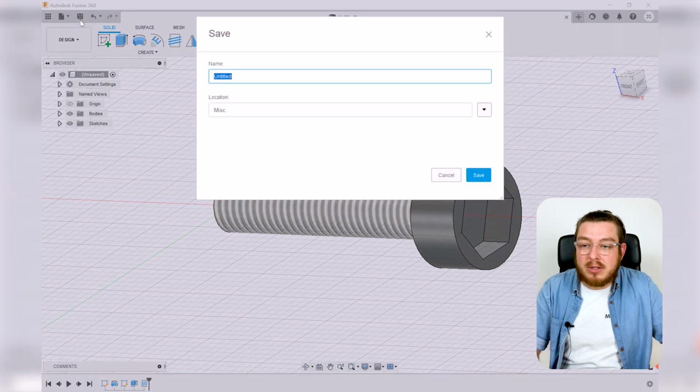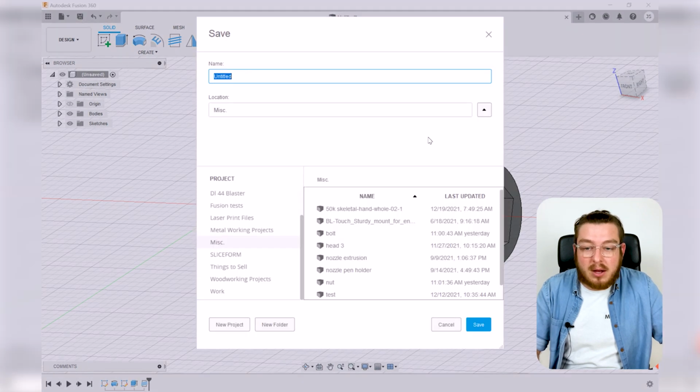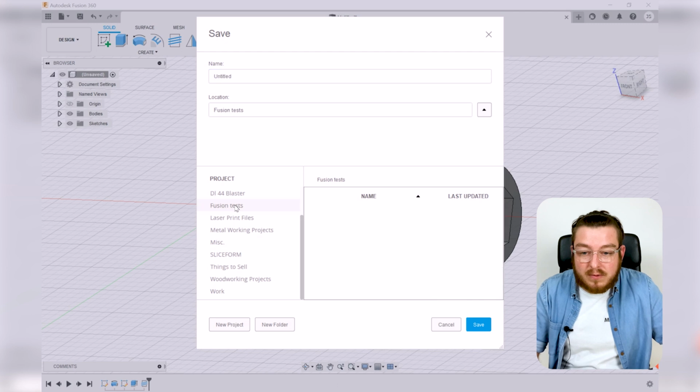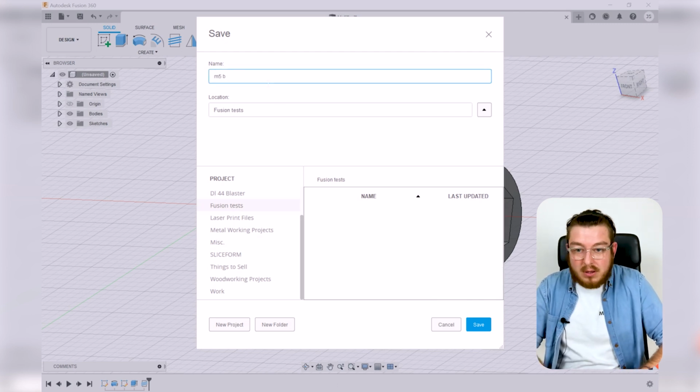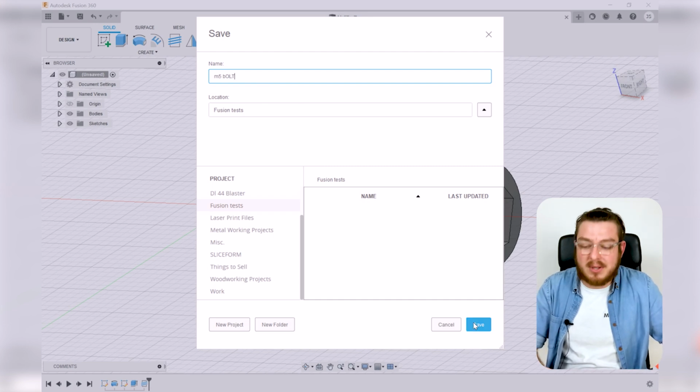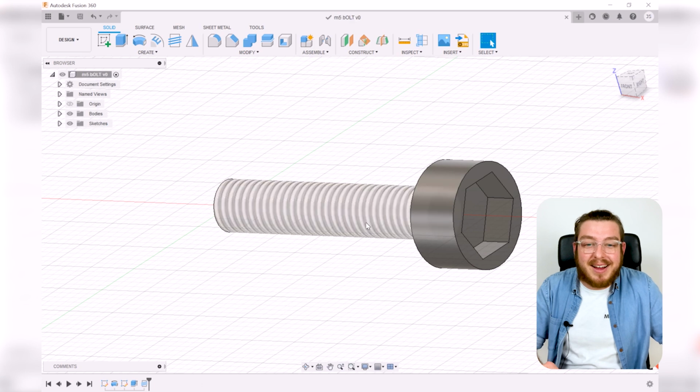So I'm going to save this. I've got a little folder in here called Fusion Tests. It's currently empty. So let's call this M5 bolt. Yeah, caps lock was on, whoops. But we can save that.